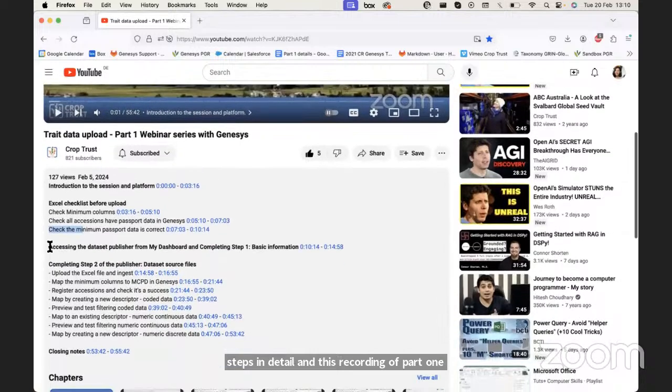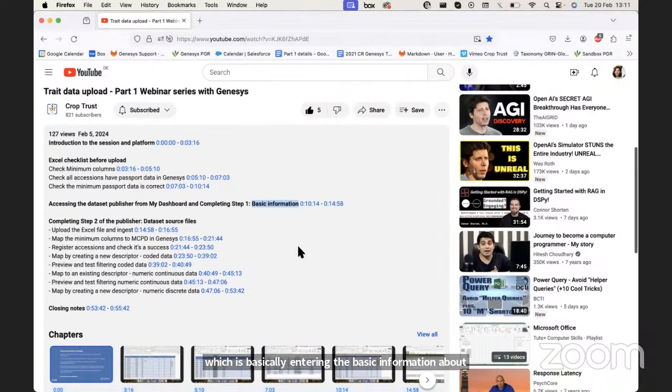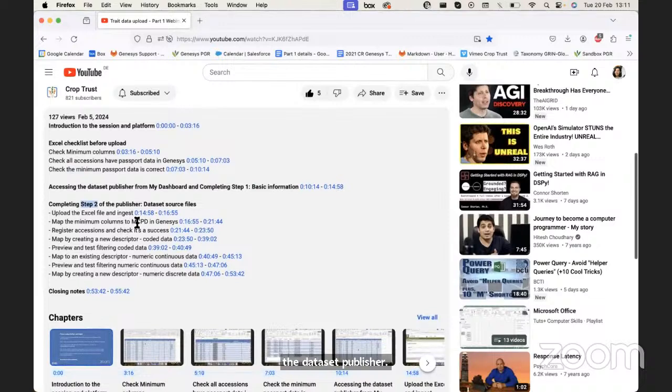The second thing we had a look at is we accessed the dataset publisher from the dashboard, and we completed the first step, which is basically entering the basic information about the dataset, step 1. And we went into a lot of detail regarding step 2 of the dataset publisher, which is where we start working with our Excel file directly on the web.